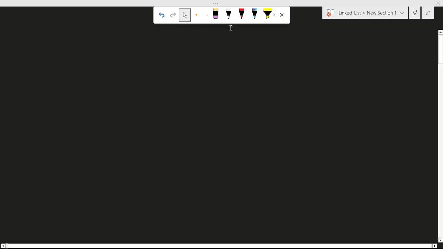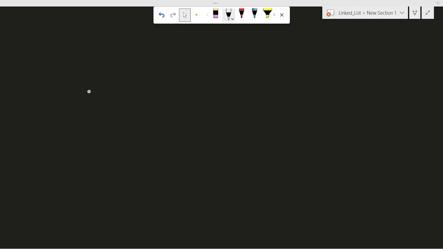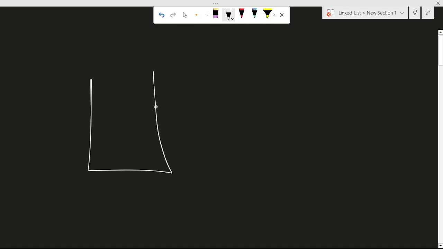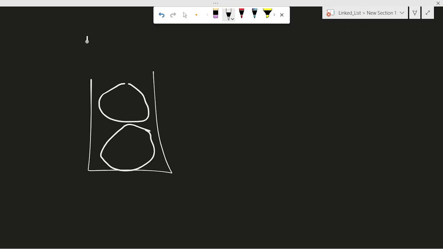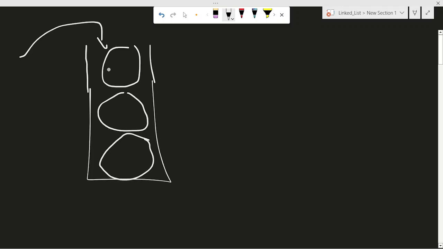Okay. Let me take an example of a bucket. Imagine I have a bucket, and I'm going to fill balls into it. You can only fill a single ball at a time. How can you fill the ball? You can fill the ball from the top, right? And how can you take out the ball? From the top. Like this, you can remember how this stack works.